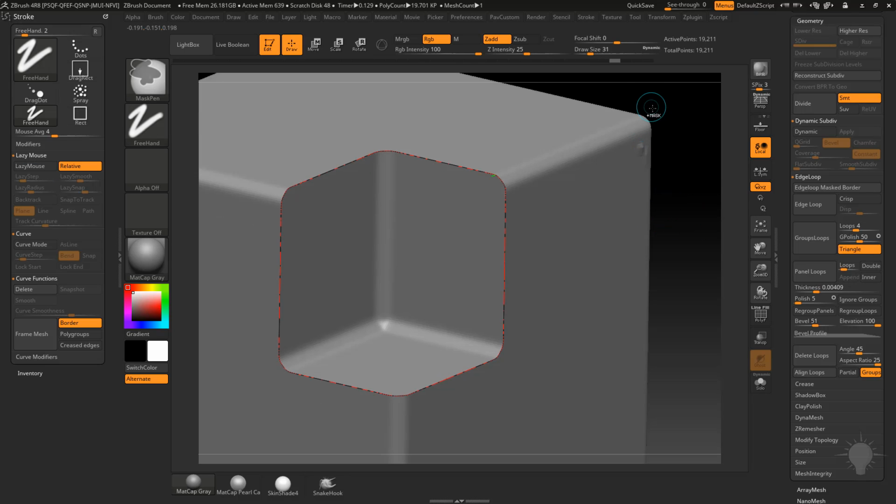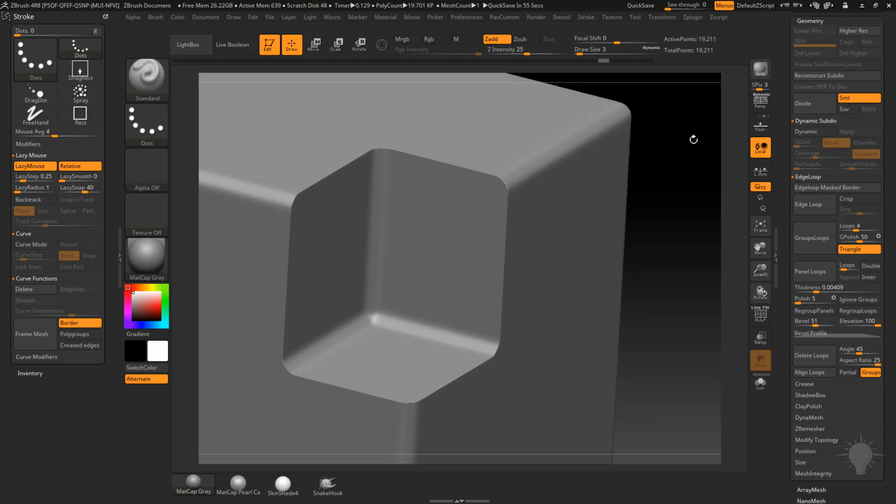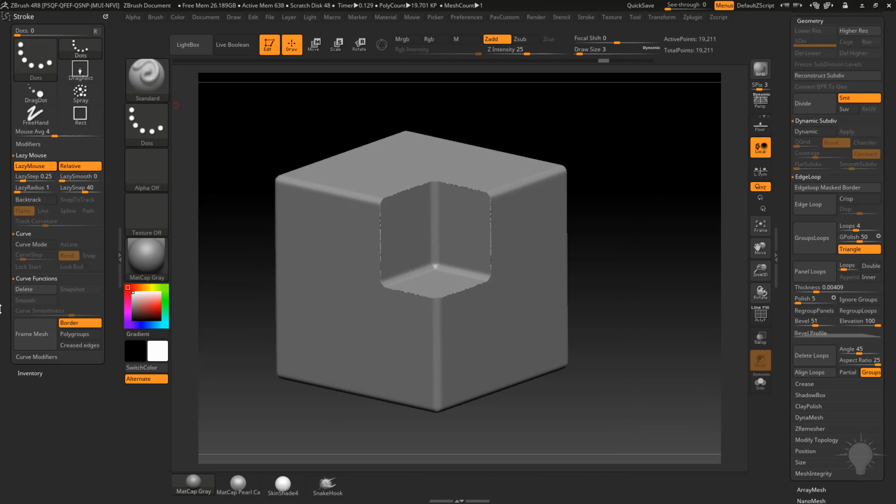And of course, with ZBrush, there's a million different ways to do these things. So in the future, I'm sure there's going to be a lot more options for transitioning between these harsh surfaces on your union mesh.